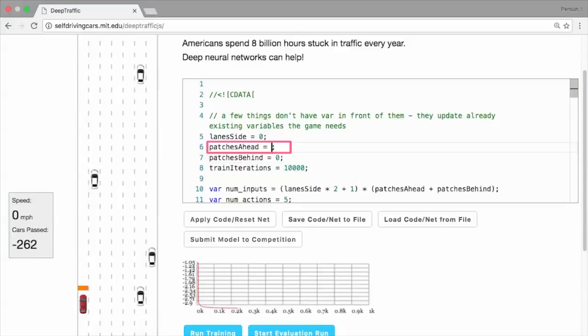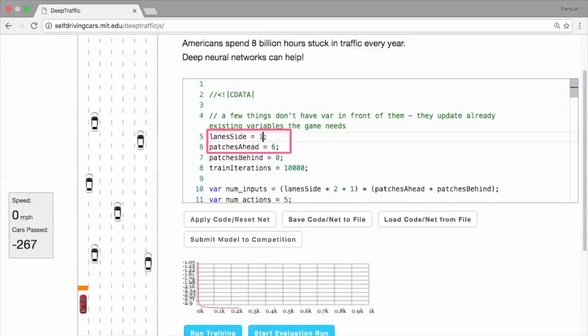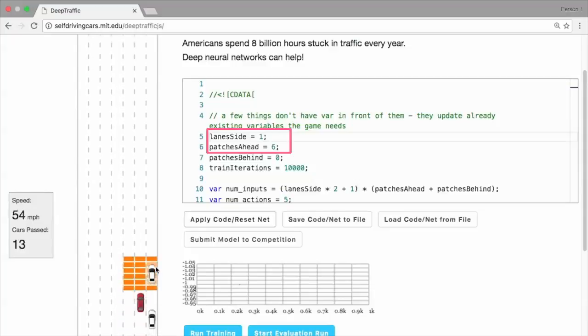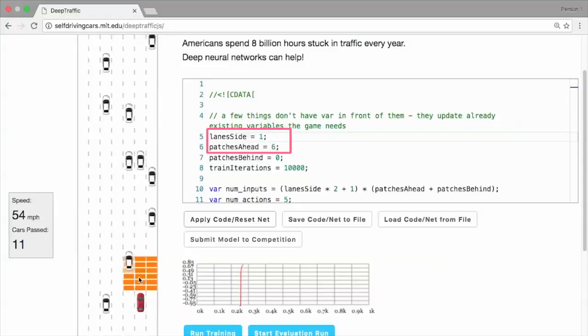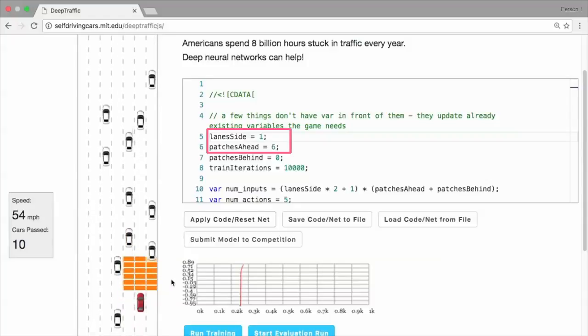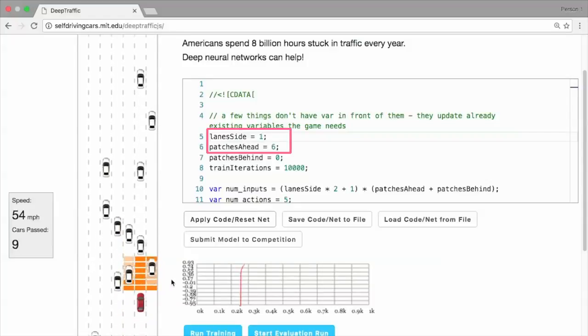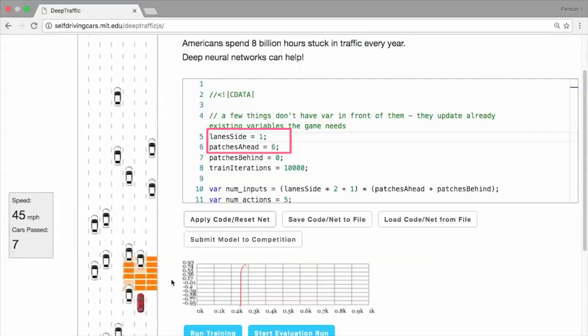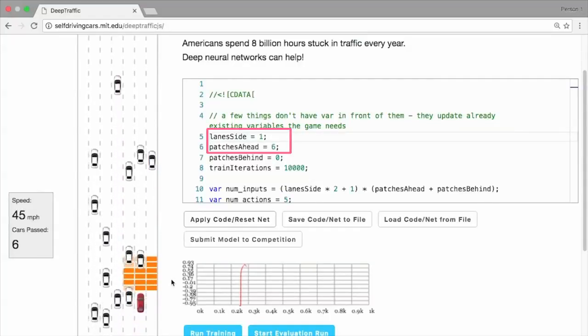But if I change patchesAhead to be 6 and lanesSide to be 1, and I click Apply Code, I can see a larger learning input area. I'll see 6 patches ahead of the red car, and 1 lane to the left and 1 to the right of it. This gives a little more information, but you'll probably want to expand this even more. This area defines the input that the neural network will learn from.